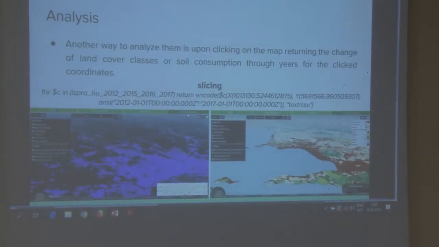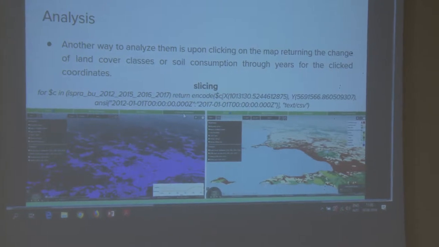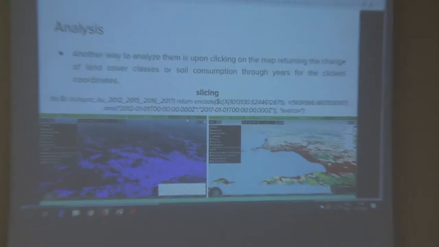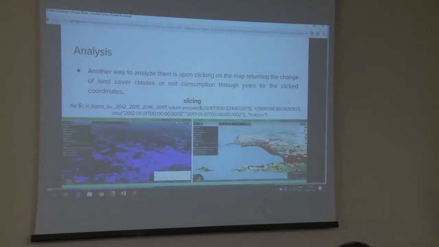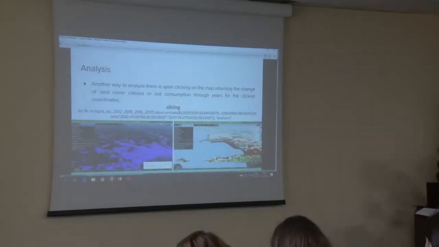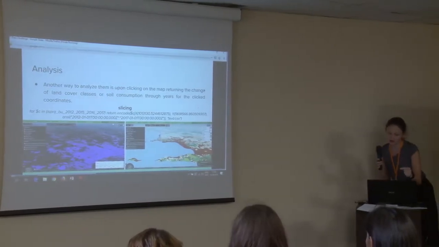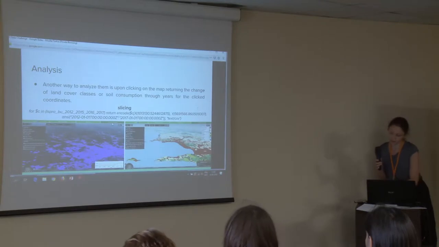I also use slicing, so the user can click on a pixel, which is a coordinate actually, and gets the amount of change for that pixel for all the years that is available in that data set. For instance, in the first one, for the ISPRA build-up area map, for that coordinate you can see how the build-up changed. And in the second one, you can see the area which was a cultivated land once became artificial surface, again using the WCPS.